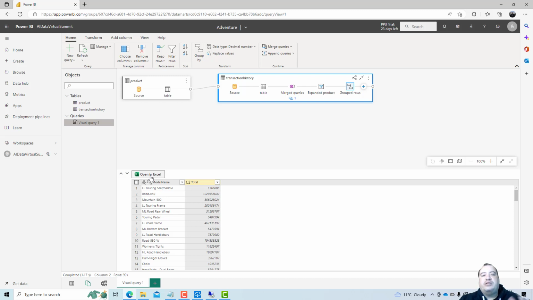So if this exploration is not enough for me, if this manipulation of the data is not enough for me to discover new information, I can open this data in Excel. Let me give a name for this query: Total by model. And I can create a new query.